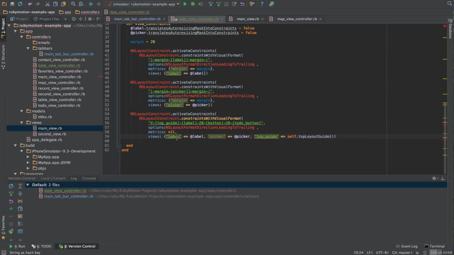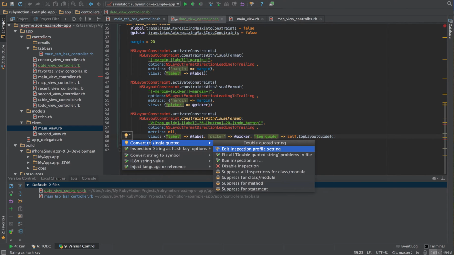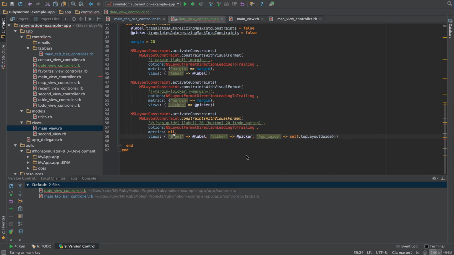So just click on this right here, and what will happen is on the left hand side you'll see a little light bulb, and what we'll do is convert to single quotes, and it will go ahead and fix all double quote problems in this file, and change all those for me. So that looks a lot nicer, a lot cleaner.